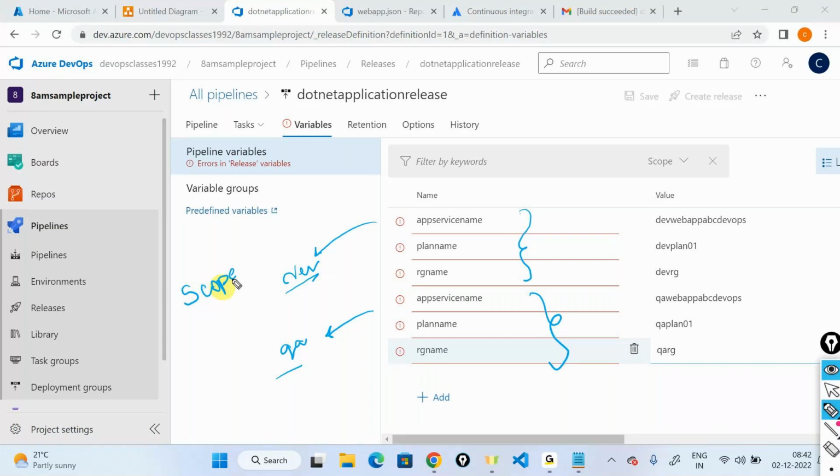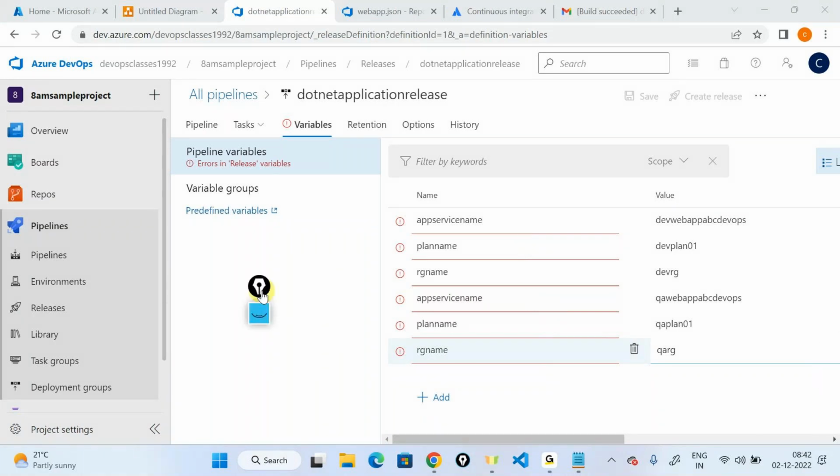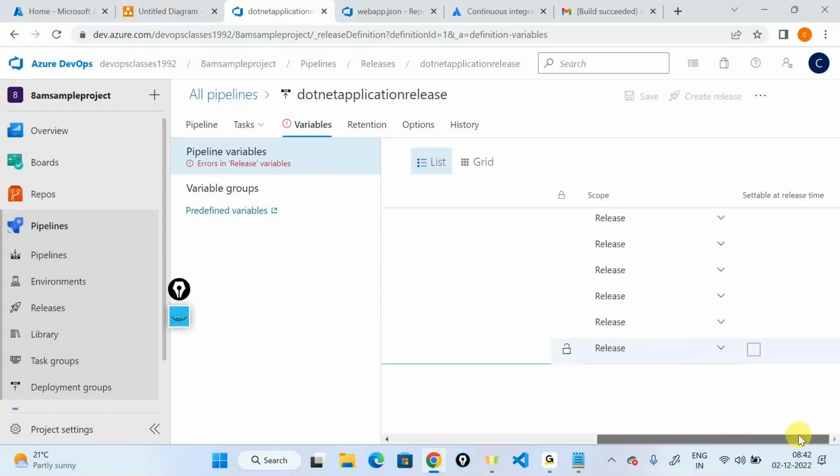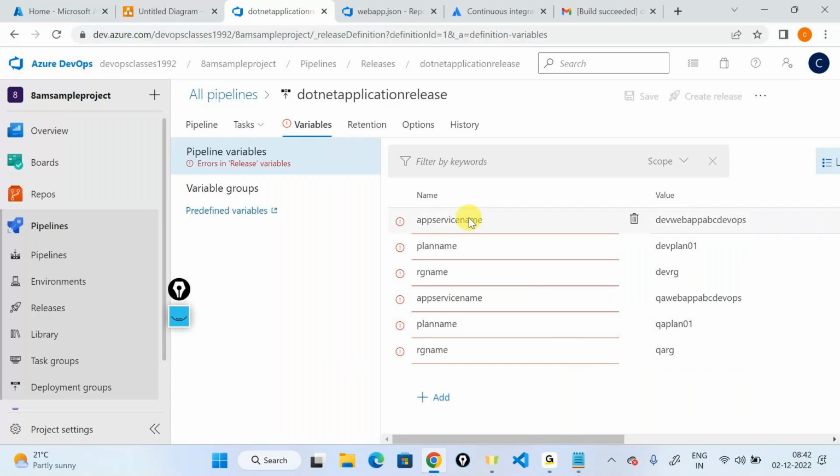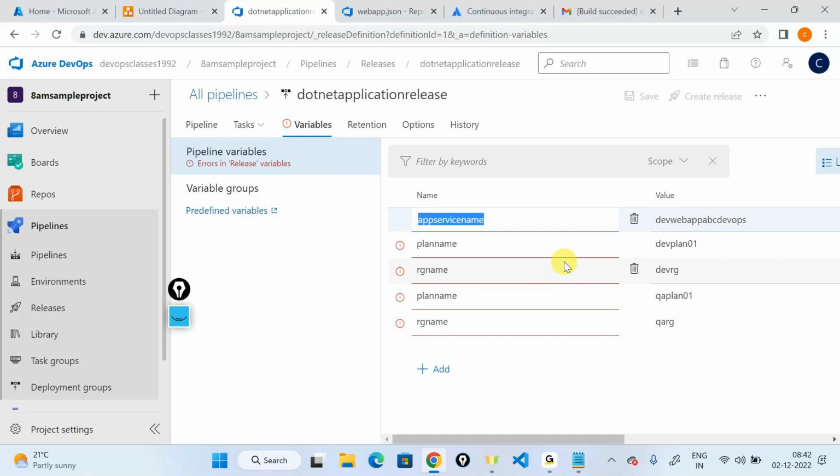Meaning you can tell where this variable is really applied. For example, the reason that I'm getting this error is because all these variables, if I just scroll to the right, are scoped to a release, which means that all the stages in your pipeline can use these variables. But again, you cannot have two variables with the same name. You can only have one variable. So for example, if I delete this out, this error will go away. Reason being, you cannot have two variables with the same name that are scoped to the same release out here.